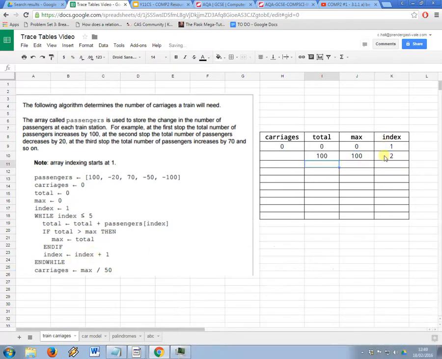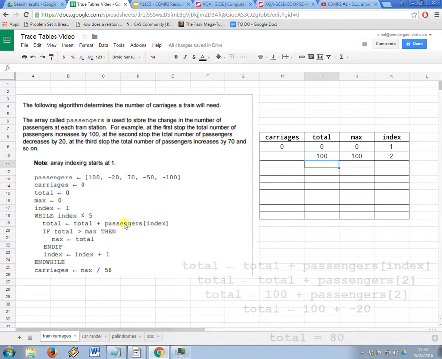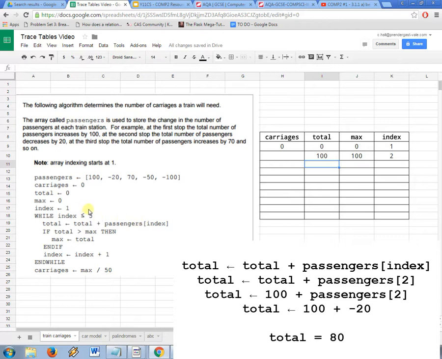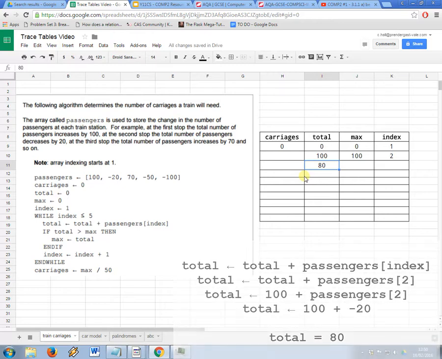Now I'm in the next iteration of the loop, so nothing changed about carriages there. We have this statement, but you'll notice that this is outside of the while loop. So until index is 5, nothing is going to change about carriages. Lots of people made that mistake with this problem. It goes back round to the top of the loop. Index is 2, which is still less than 5, so now we're going to look at item 2 of passengers, which is minus 20. We add that onto what's in total. 100 is inside total, so add minus 20, and that makes 80. If you add a minus number onto a number, it's the same as subtracting it.